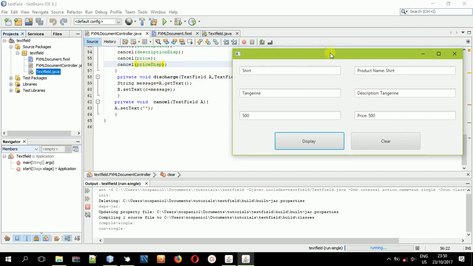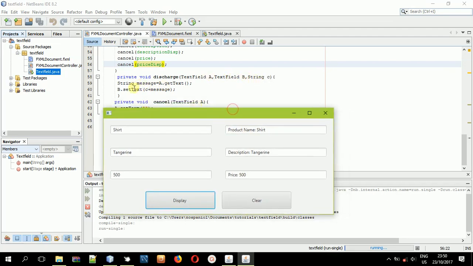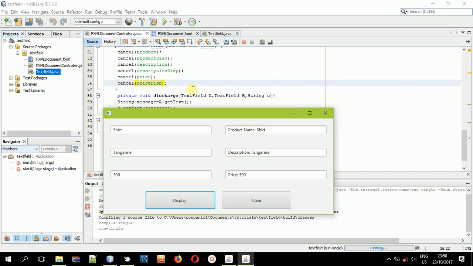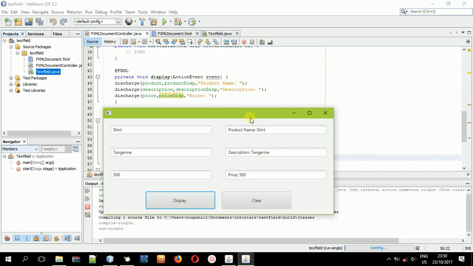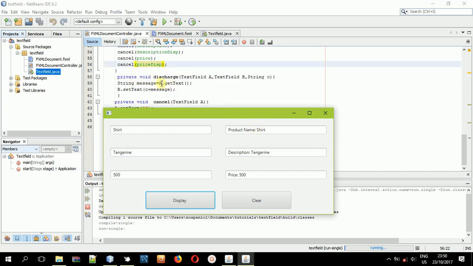First of all, let me explain this method. It requires two text fields. One, that it will be getting the message from, or the product name. The second one, text field B, is the one that it will be displayed in. As you can see, B.setText C, which is the string value that was entered here, the product name, plus the message, shirt, that was taken from text field A. This was text field A. So you just change A here to be like a pen and display it. It will just show you whatever happened.